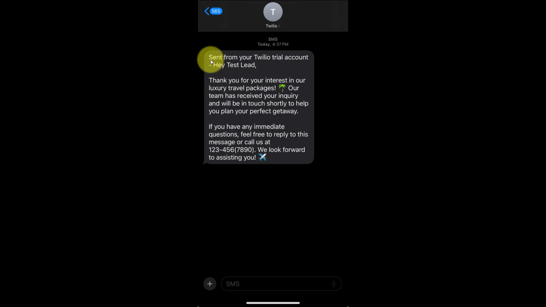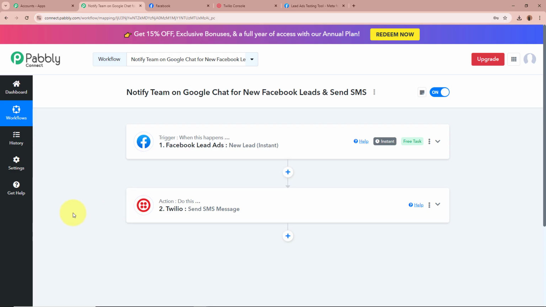And in this message, you can see it says sent from your Twilio trial account. As the account that I have in Twilio is a trial account, that is why this sentence has also been added to this SMS right over here, okay? But if you have a paid account with Twilio, the sentence is not going to be there in the SMS that has been forwarded, okay? So as we have now received the SMS successfully, this means that it successfully forwarded the SMS to all of our customers with the help of Twilio. So now whenever a new lead is generated with the help of Facebook lead ads, an SMS is automatically going to be forwarded to the lead with the help of Twilio, okay?